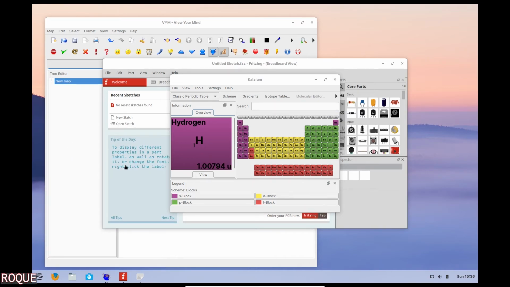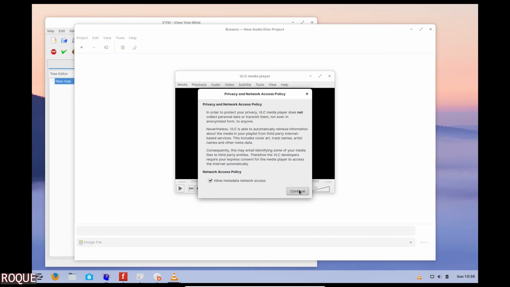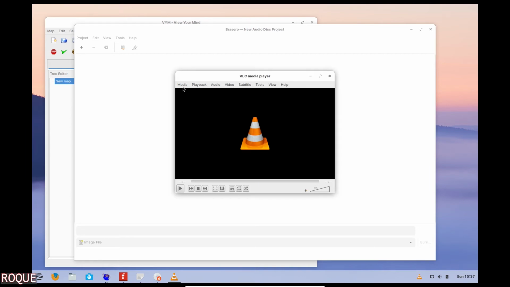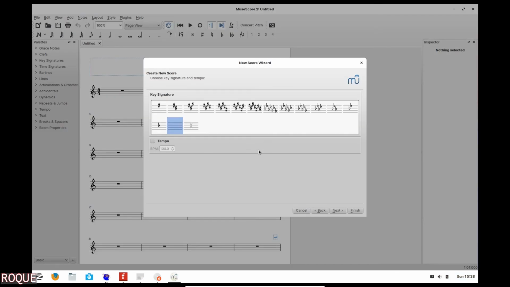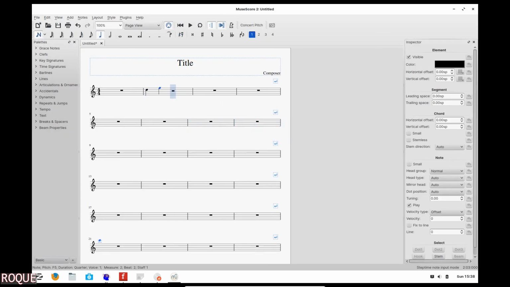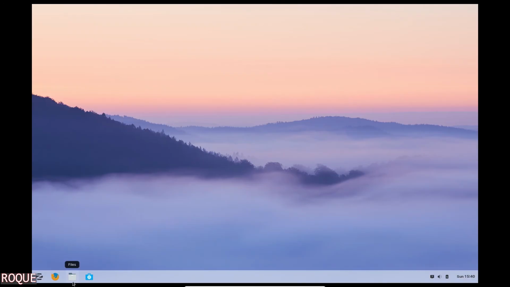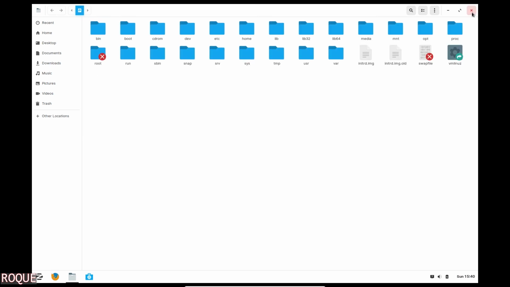I've also made a quick video of all the features of this operating system that is really nice and modern looking. You can also see VLC is pre-installed in this operating system. You don't need anything. And also voice notes. It's an all-in-one education purpose operating system. Maybe this operating system is for you, maybe some software is not for you. So this is the file explorer of it, really modern.